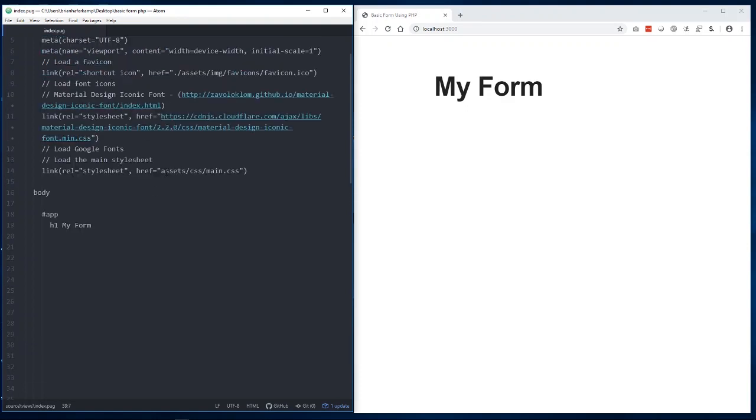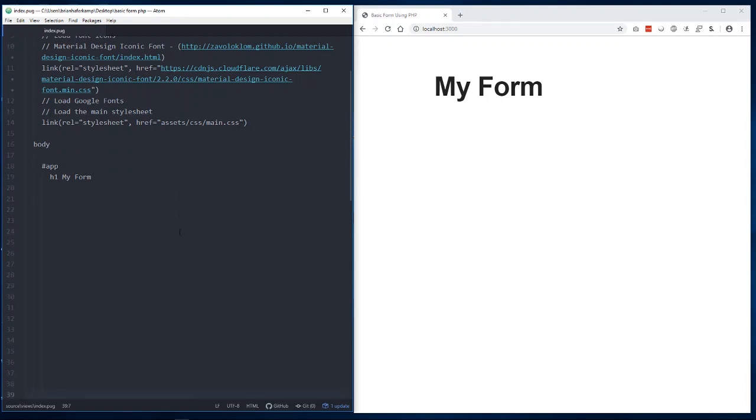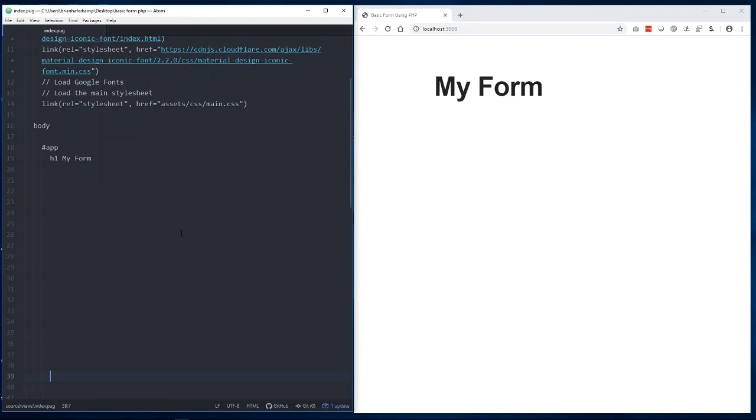So I have my basic setup here. This is a build system that I have that uses Pug and Sass and auto-reloading like BrowserSync. So when I save over here, it shows up over here. Hopefully this is large enough for you to see, and we're just going to get into this.